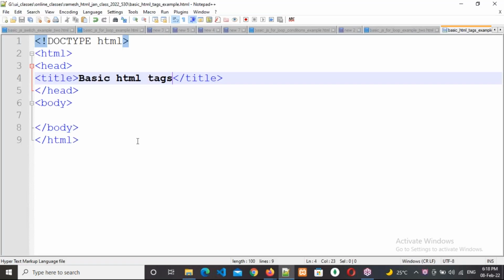Okay, right. So this title is used to recognize our web page among all other applications. By seeing this, you will understand, okay, this is my HTML class. By seeing this, this is Andhra University. By seeing this, this is Google. Like that, you will understand it. This is the basic HTML code.